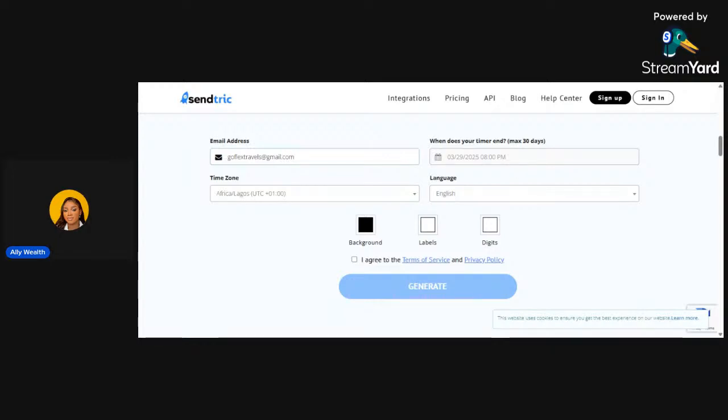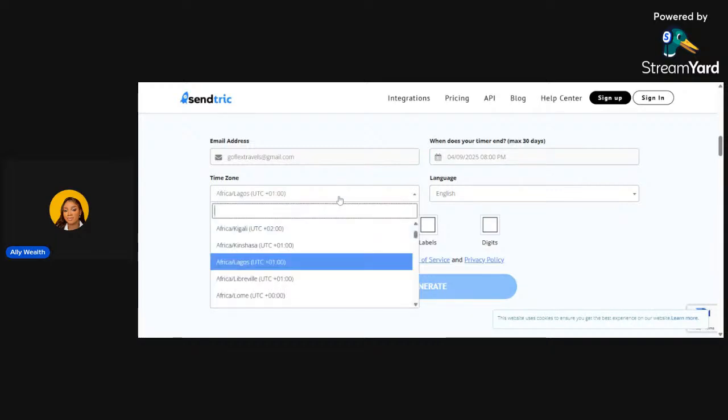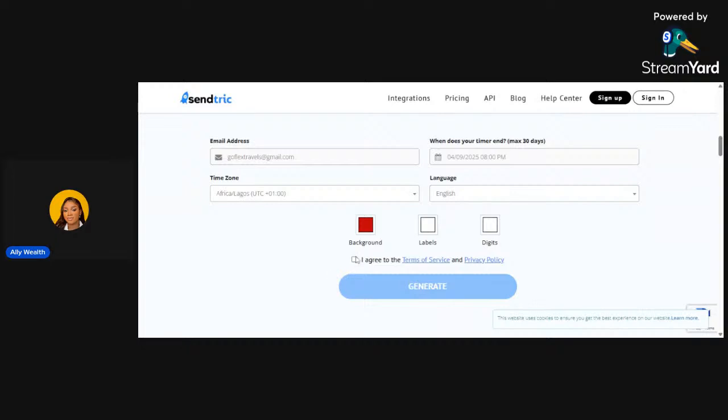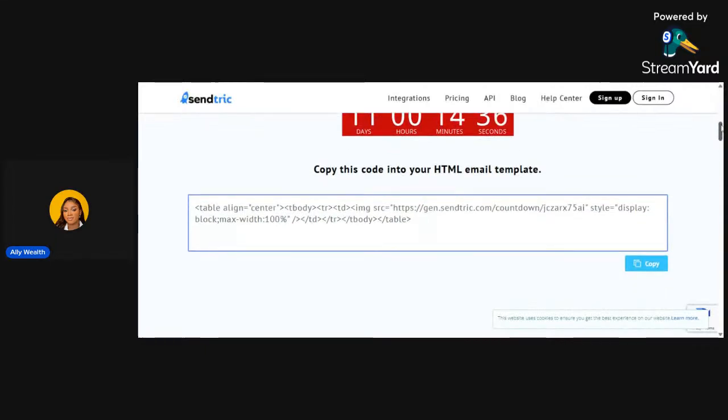The date when the event would end, maybe it's a promo, when the promo is going to end, and the time zone. If you're in the US, you can change it over here, but we are in Nigeria, so we can just leave it as Africa Lagos. And then you want to change the background, so maybe red, since the tone of that page is majorly white and blue and orange. So you hit generate, and then it gives you an HTML.